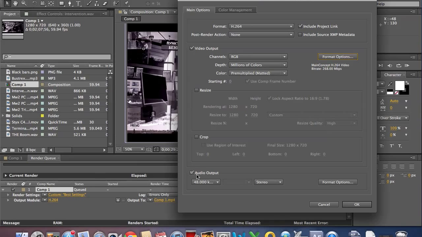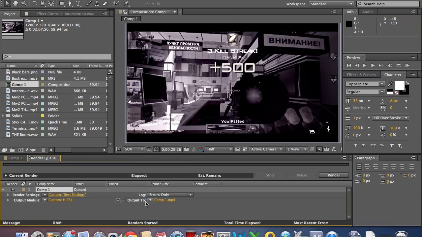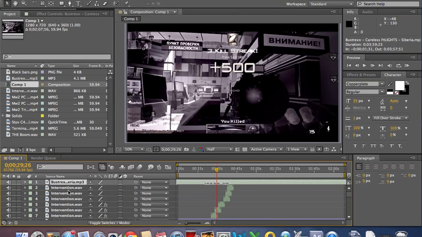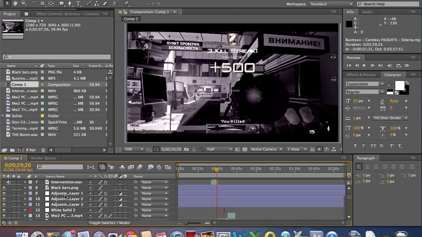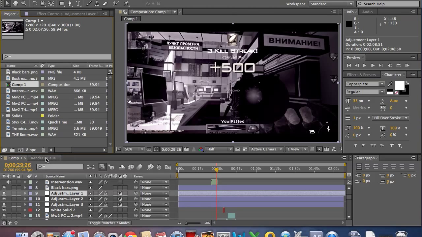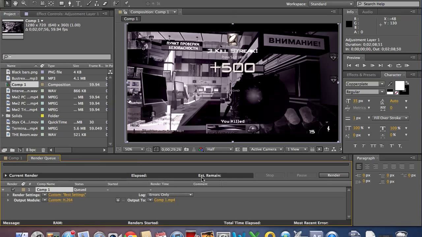Click audio output if you have audio that you want to render out, and I just keep those settings the same, and then press OK. And that's basically it. I mean, with the color correction, I added some sharpen. I'm not going to give you my color correction in this video, but I added some pop and everything, and Magic Bullet Looks. So you guys can test that around, add some sharpen if you want.